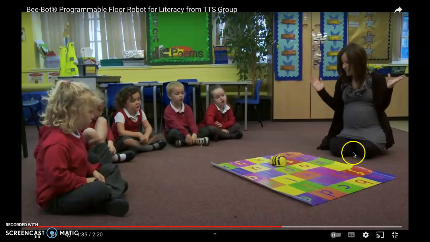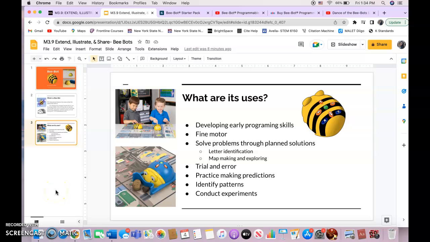He's made it. So as you can see from that video, the students were able to solve the problem of identifying the letter T through planned solutions guided by their teacher. They knew the Bbot had to move over a few columns and then go down to locate the letter T. So they were able to solve their problem through a planned solution using their programming skills.